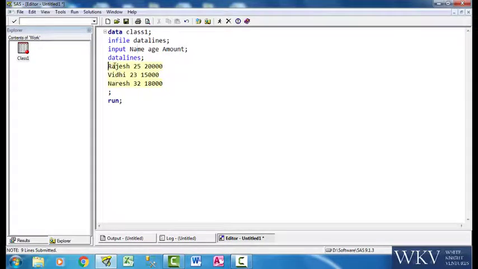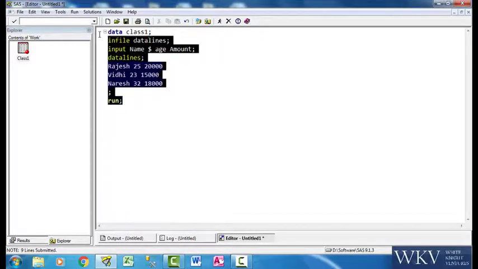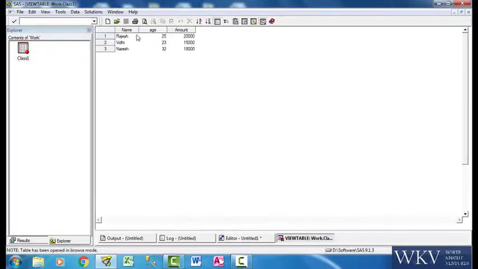Thus, to convert this into text format, we use the $ sign after the variable header. SAS will now expect text values for name. Let us now run this and check whether we get the correct result or not. We see the first column under the name header has the values shown as well now.